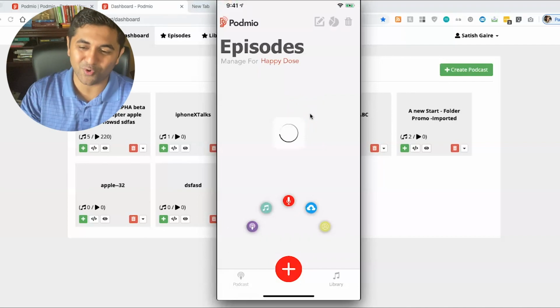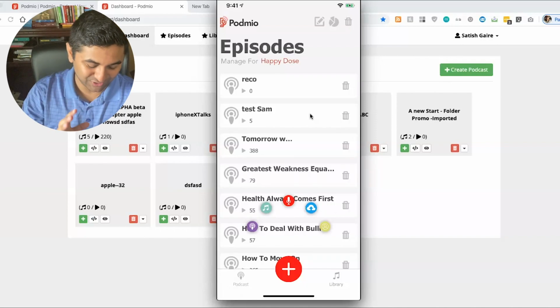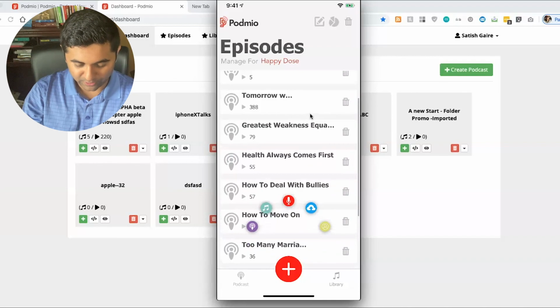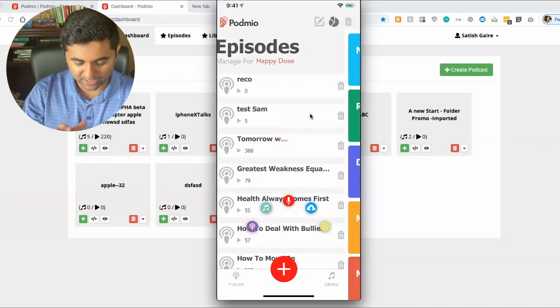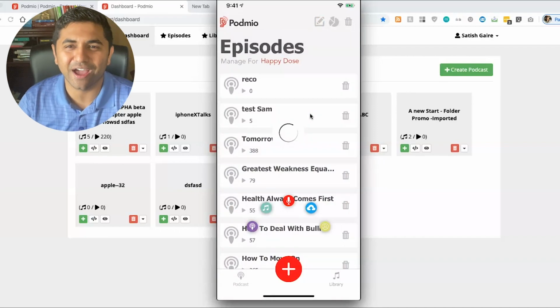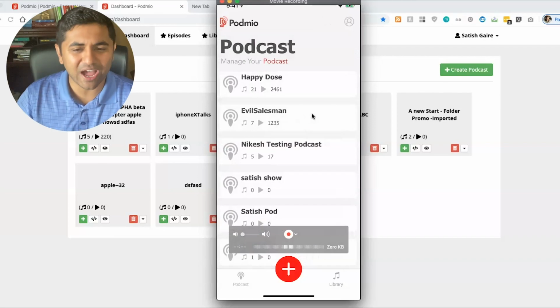My screen is recording. It's slow because I'm recording the entire thing. It's not that slow when you actually use it. You can see all the plays and stuff, and you can see your analytics from here as well for each of the podcasts or your entire episodes directly from this app. So give it a try.